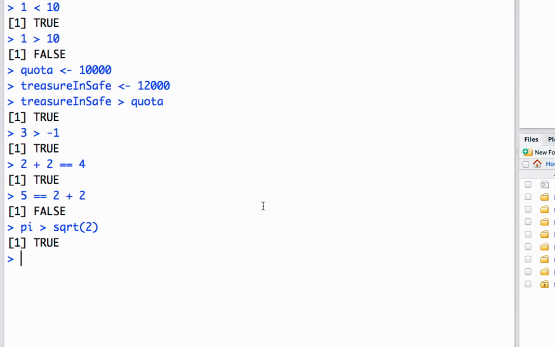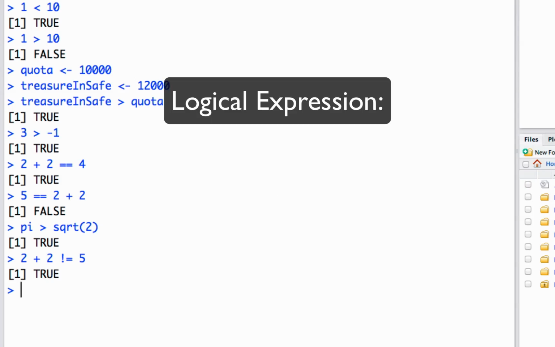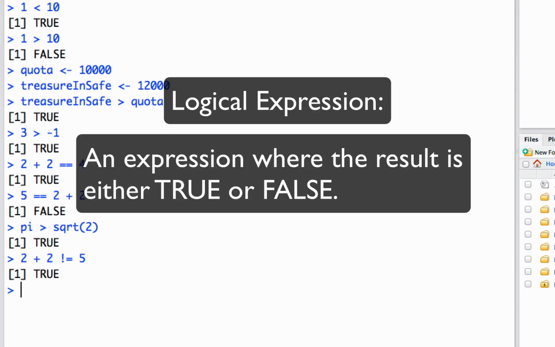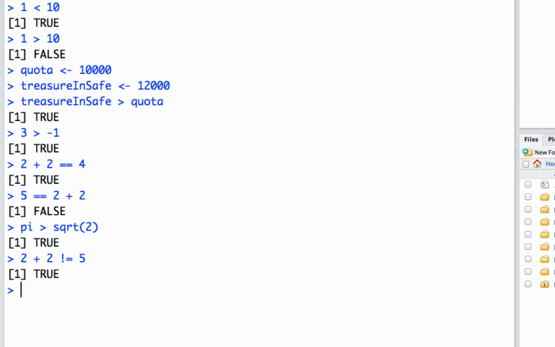And I'm going to show you one last one, which is the not equals to. So if we want to say 2 plus 2 is not equal to 5, we use an exclamation mark. So that one's also true. Okay, so again, let's give a formal definition of a logical expression. That's any expression where the result is either true or false. Just like with an arithmetic expression, we can store the output of a logical expression in a variable. And I know all this stuff seems kind of obvious, but it's going to be really important.